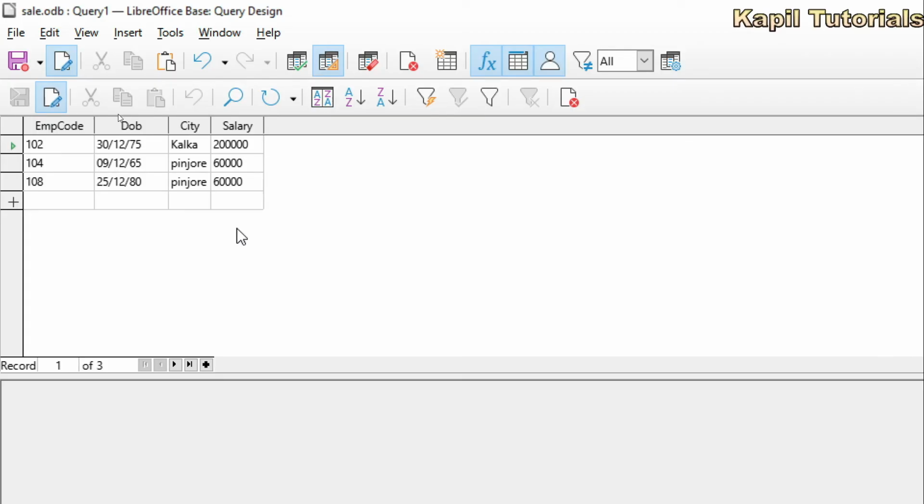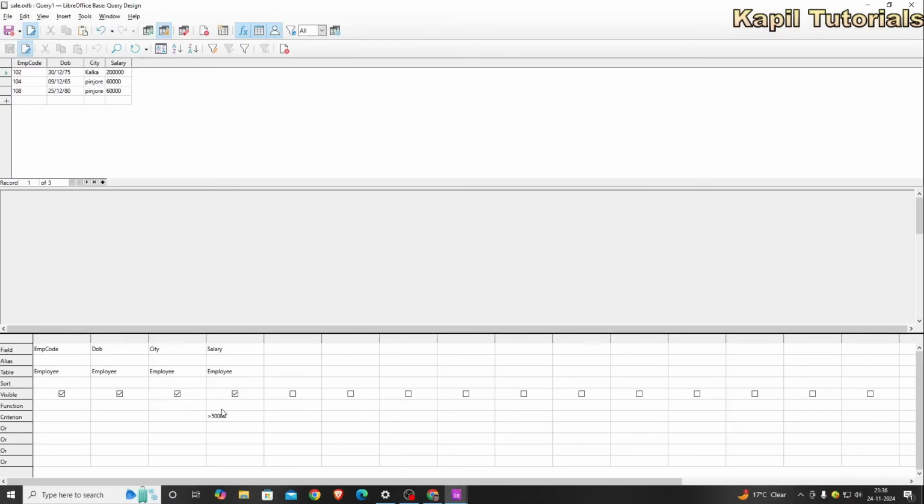Now data is very vast. According to the criteria, we are requesting the data, and that work is being done by the query. I hope the concept of query is very much clear to you. Now, one thing more I want to teach you along with this: we can group the data also. How to group the data?